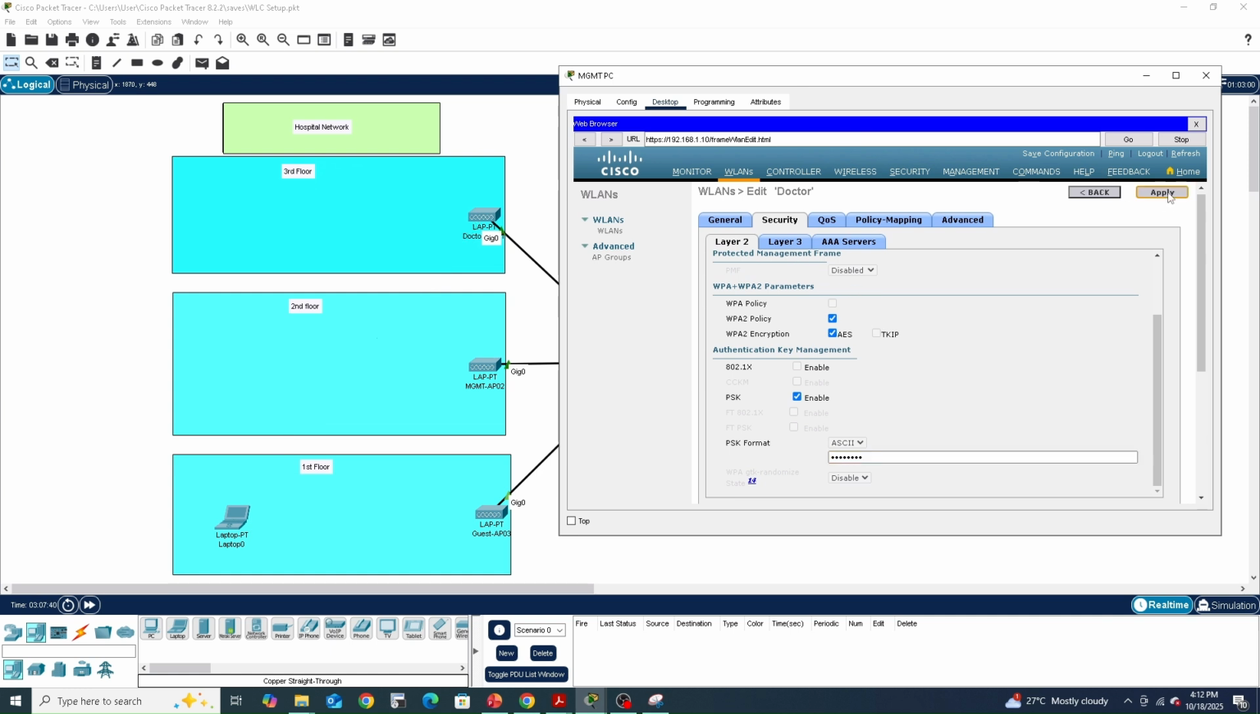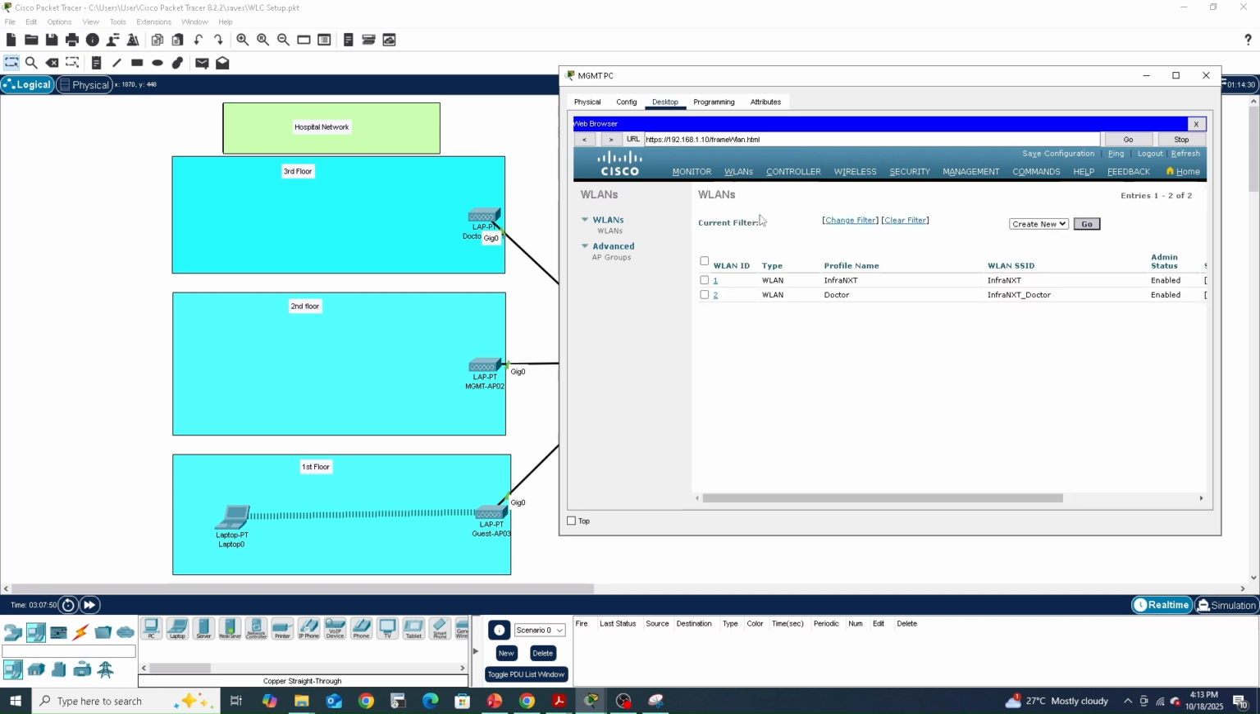I apply it here, and the moment I apply, the configuration is getting pushed to all the access points. So now, the moment I created a new WLAN, you can see here when I come to the WLAN now again, if I click here, you can see doctor as an SSID.